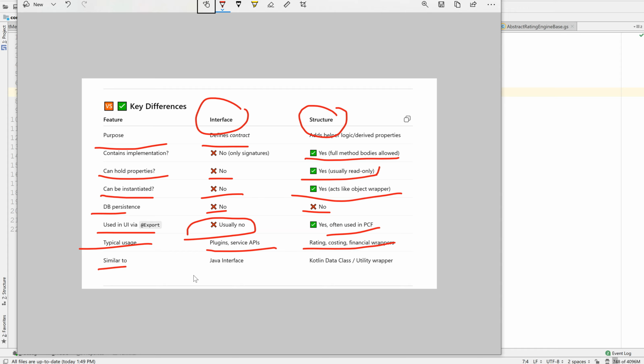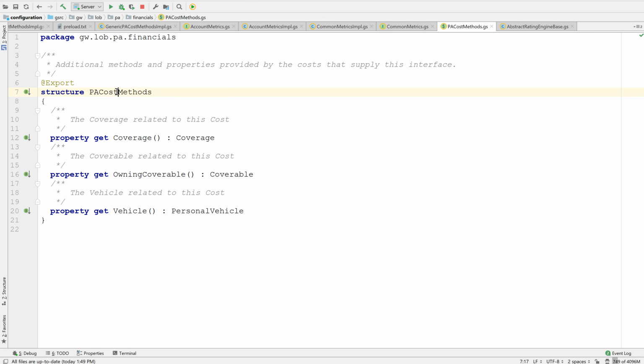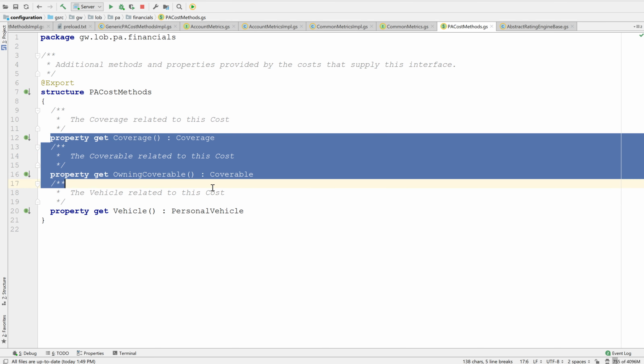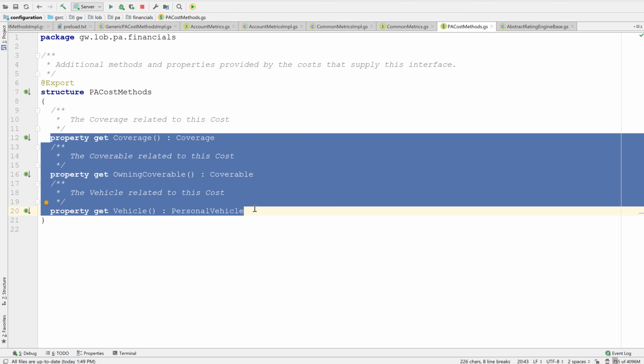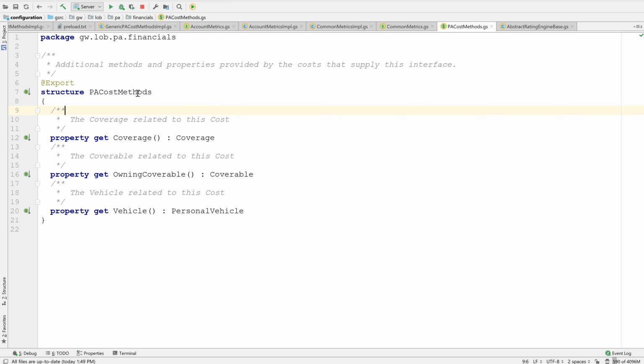It is similar to a Java interface. Here it is a Kotlin data class. So it is also similar to a class in Java only. Here we are utilizing this cost method as a structure where we created a couple of properties as abstract. That means we are not providing any implementation. Let's see the implementation where we are utilizing it.